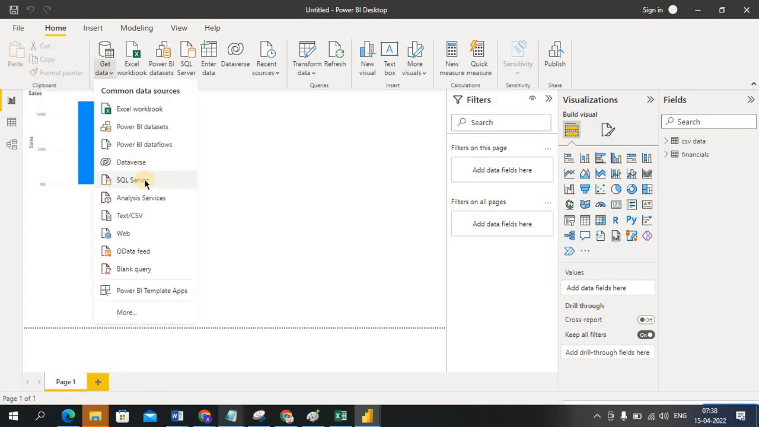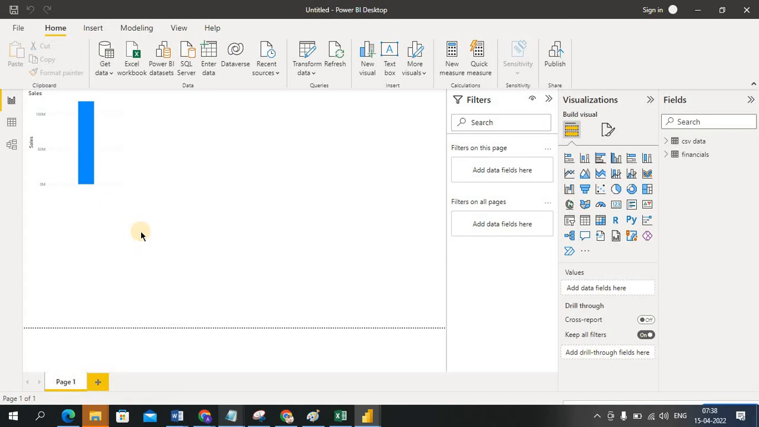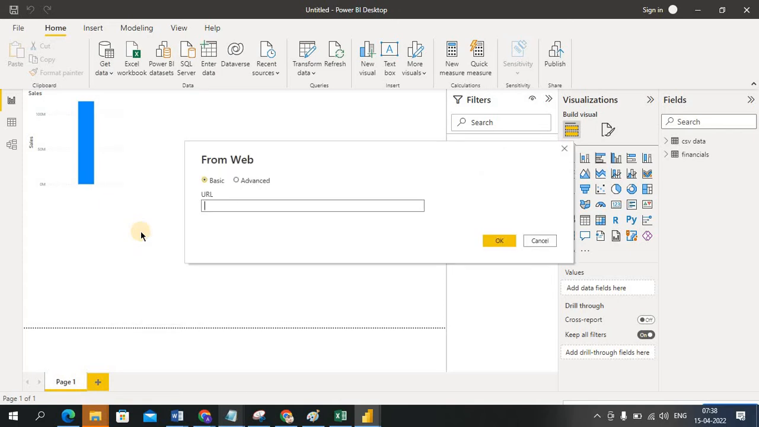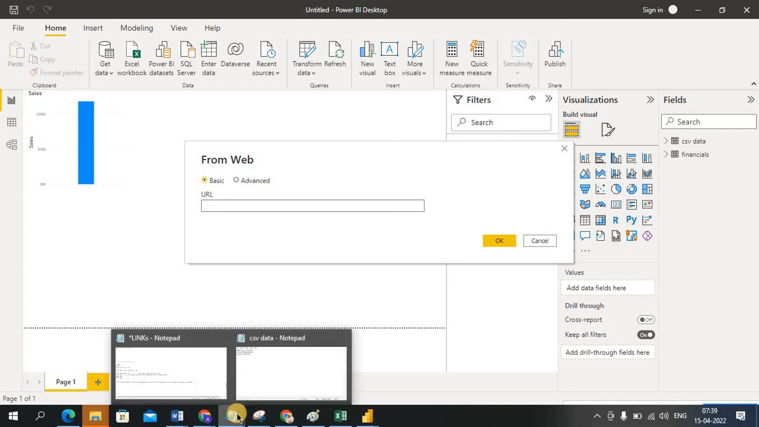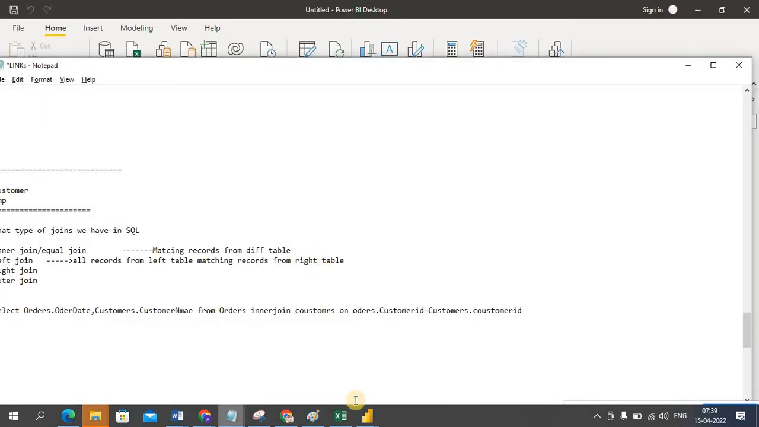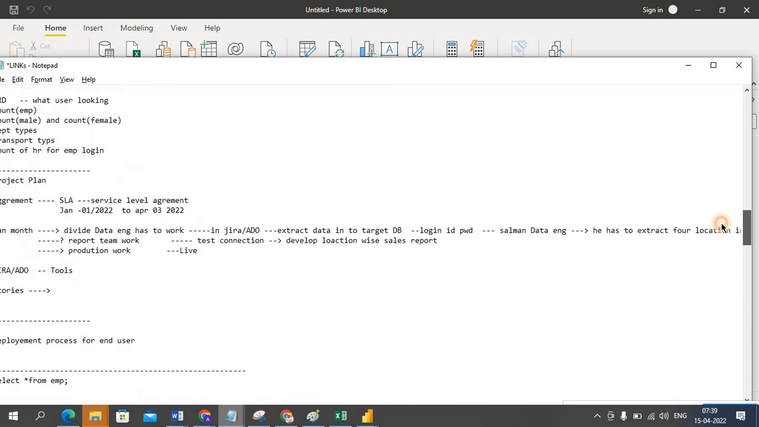One more example I'll show you. Get Data through a web file. Web file means online data, guys, like Facebook data, and sometimes users will provide you a URL, an HTTP URL. That data also you can get from here. So from the web also you can get data. There is one link for the web, I'll show you that.